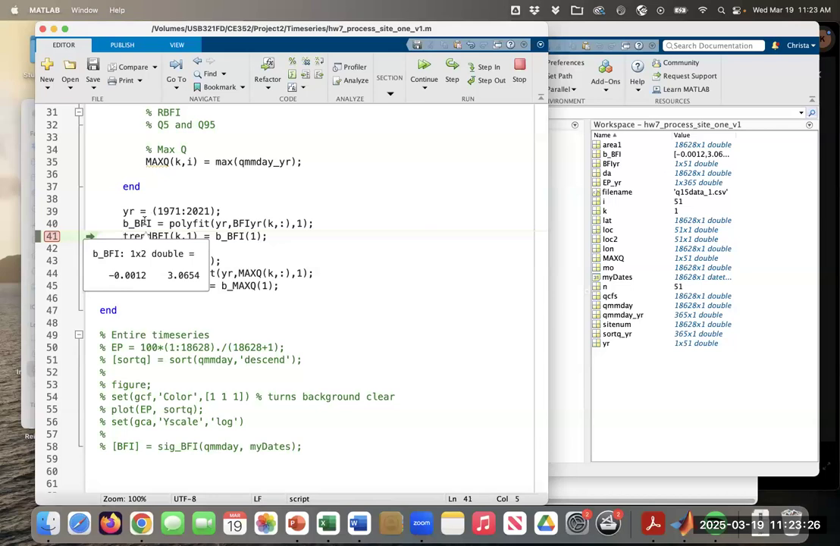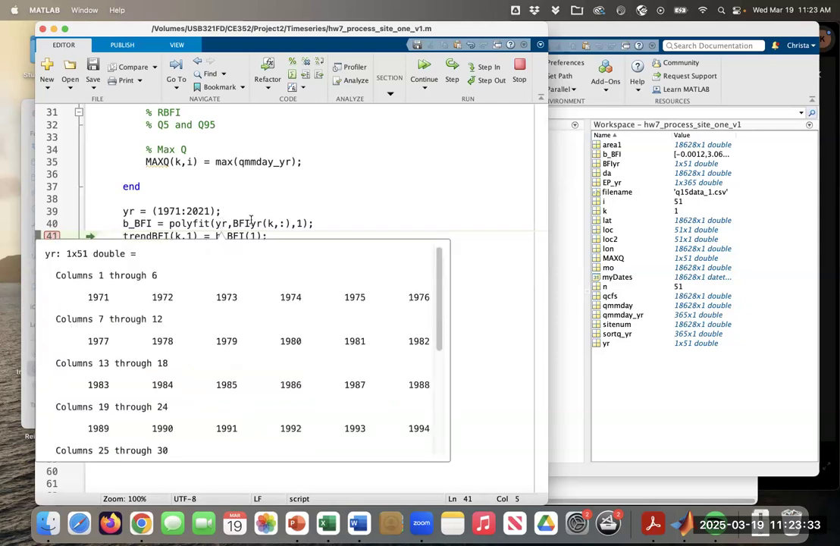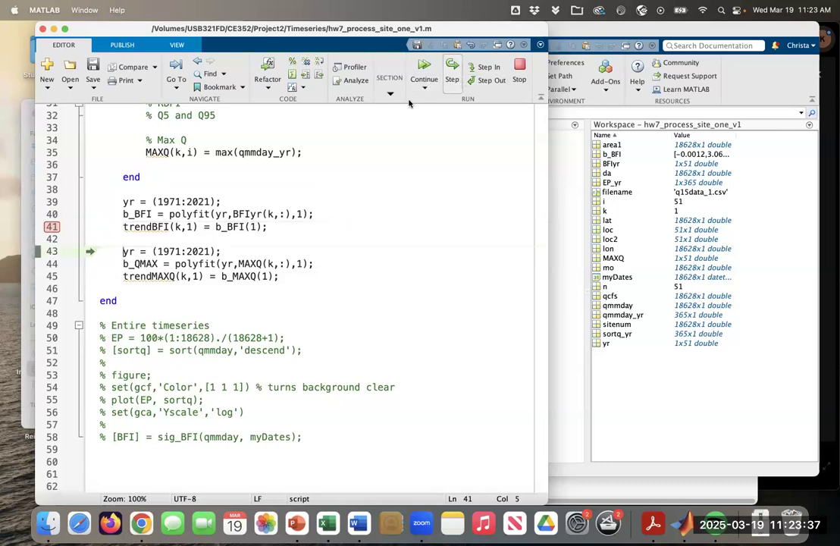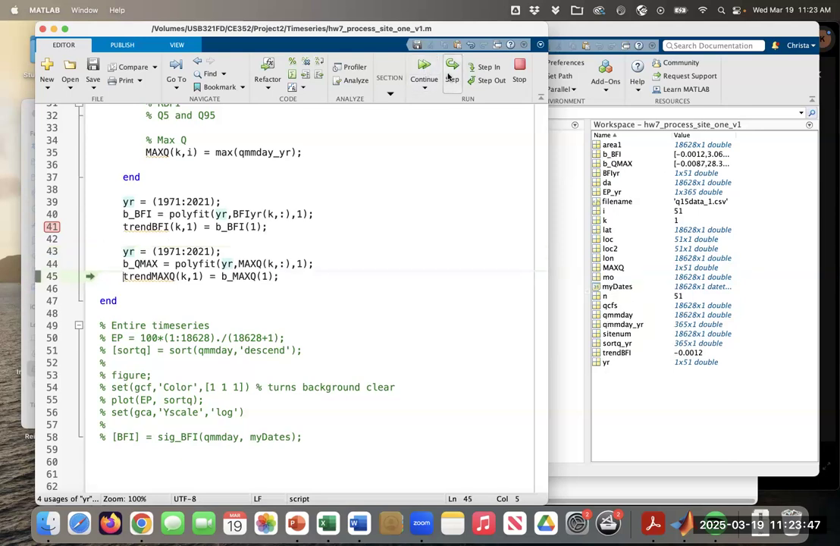Now I have my slope and my intercept, slope on the left, intercept on the right, for years versus BFI values at my first site. And I am now saving the trend for that first value. Compare this to your work, make sure you get a similar value. I'm going to step a few more times.